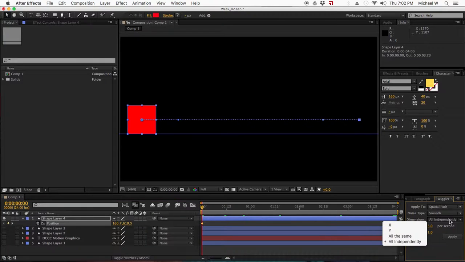Now, as I said before, with the dimensions, X is side to side, left and right. If I did Y, it'd be up and down. All is the same, all independently. So I'm going to do all independently just for this demonstration. Frequency, how many times per second, I'll leave that at 5. And then the magnitude is how much of a movement there's going to be. So just so you can see for this demonstration, I'll do 120. When I click Apply, watch these keyframes and watch the motion path.